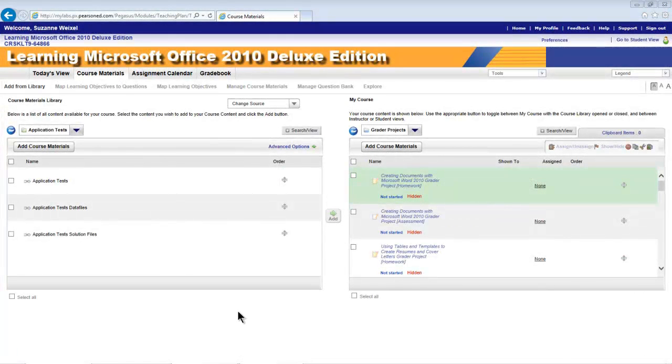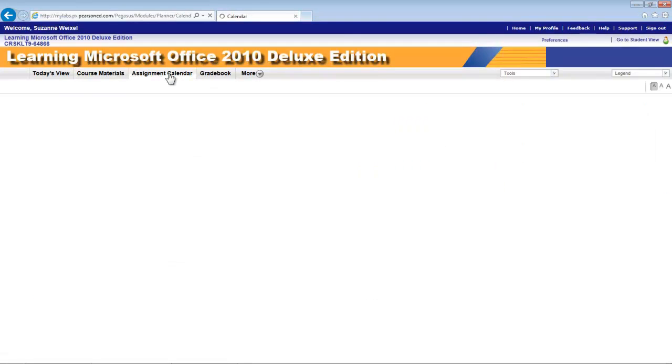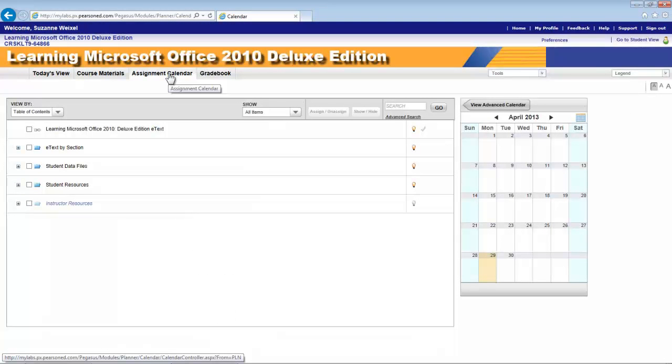Course management. With the Learning Microsoft Office 2010 eCourse, you will find tons of easy-to-use course management tools that save you time and make you more efficient. Let's go to one of the most powerful tools, the assignment calendar. You use it to set up the dates for assignments and tests.